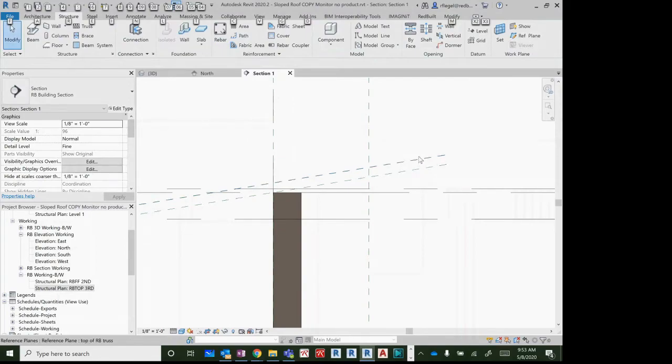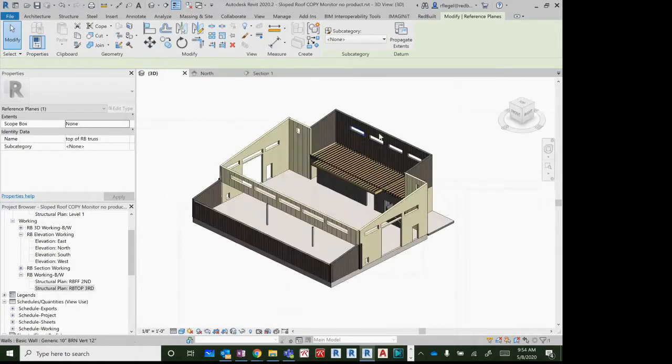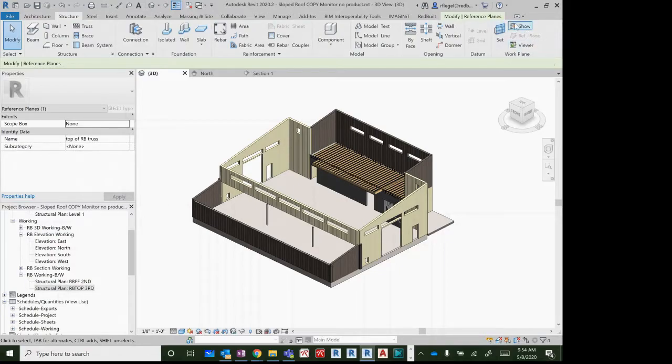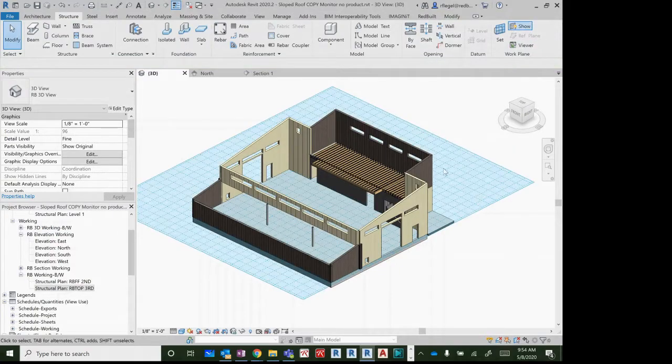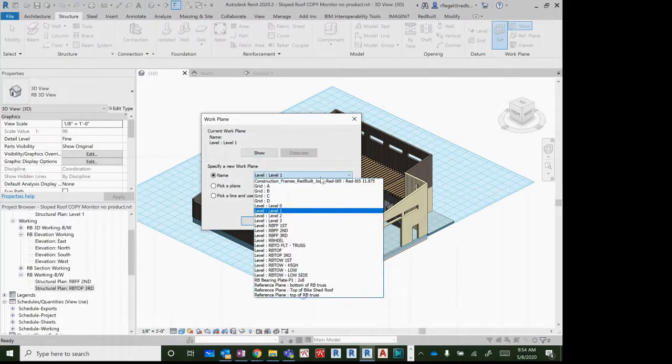Okay, now that you've got a reference plane established for the top and the bottom of your truss, what do you do with it? So if we go to the 3D view, structure, work planes, and hit show, you'll see which work plane or reference plane has been set. So that's the default one, which is Level 1, comes in with your template. If I hit set, however, I can set this to anything that I want.